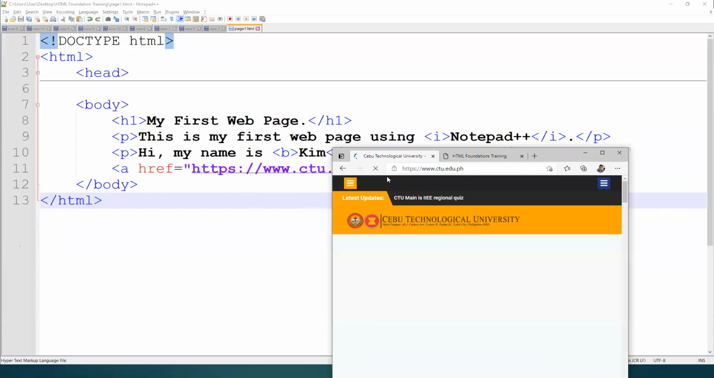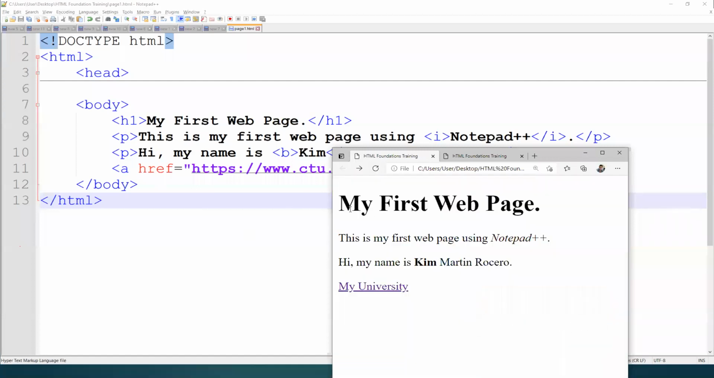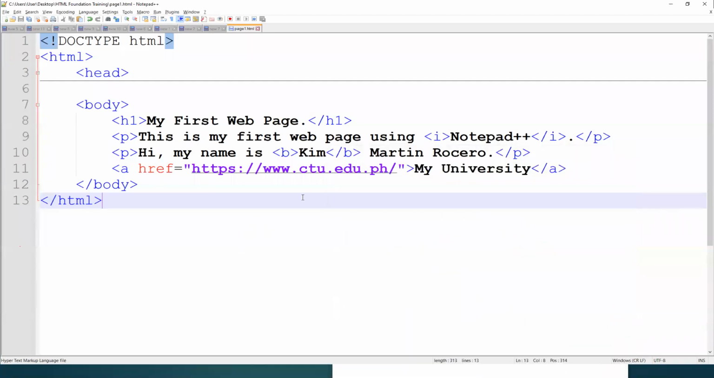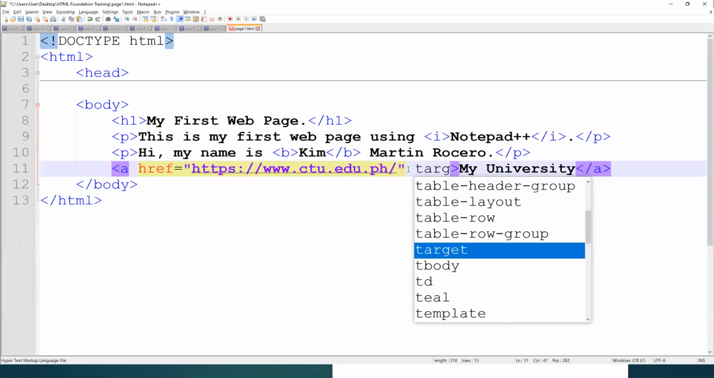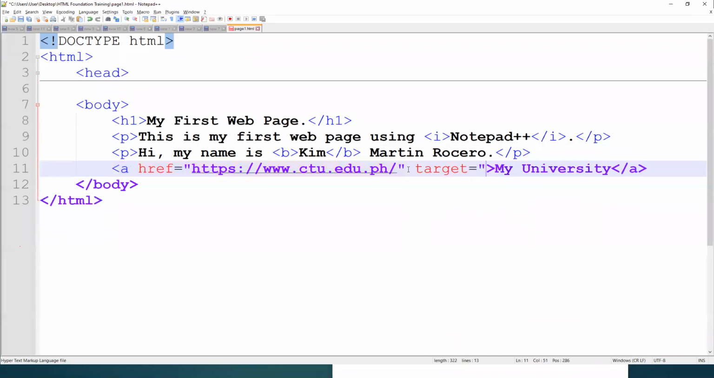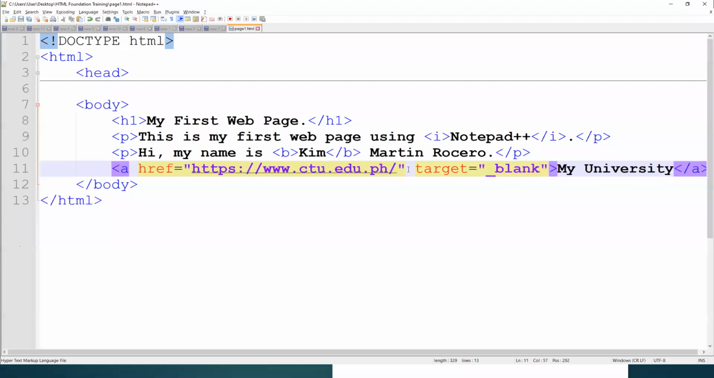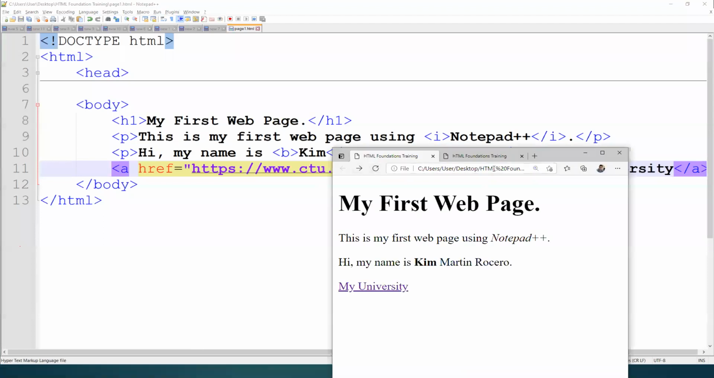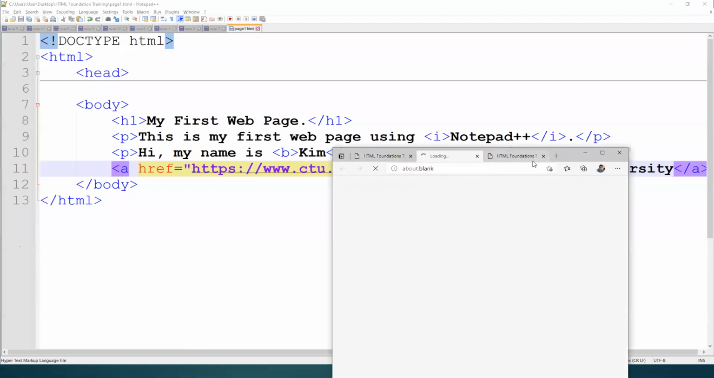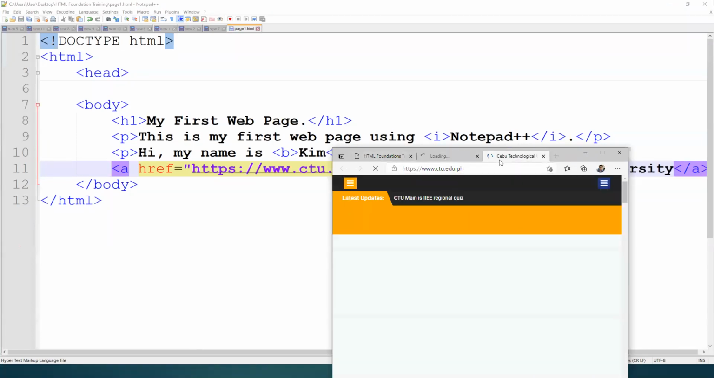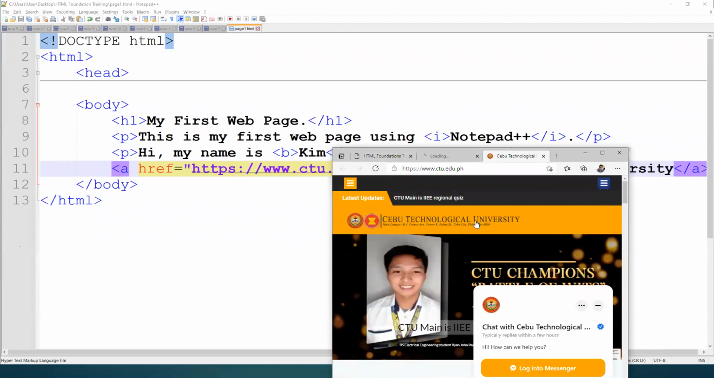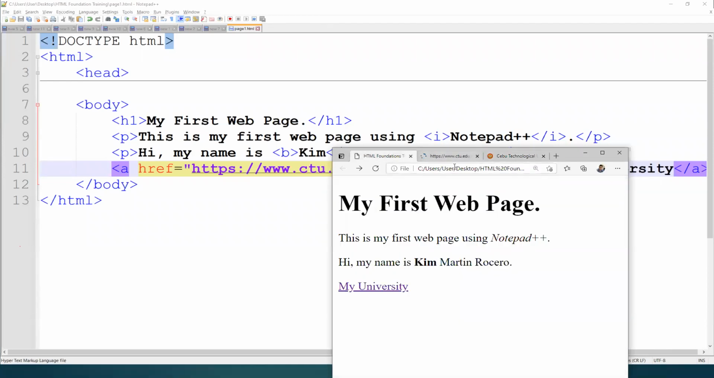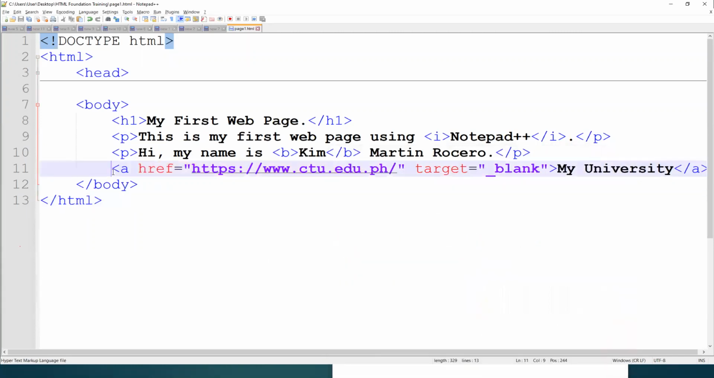Now, shall we say we want it instead of opening here, to open in another tab. You can just add target. And inside the target, we'll have underscore blank. So that when we refresh this and click this, it will open a new tab. See? So when we click this again, it will open a new tab. That's just the beginning. We will be creating something that has small anchor tags.